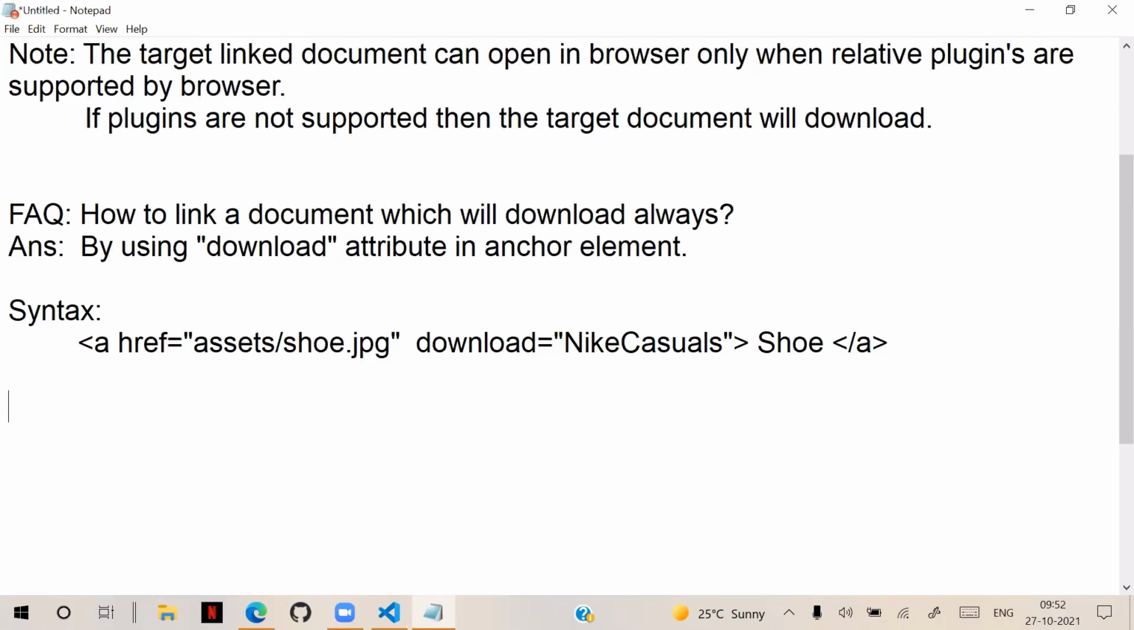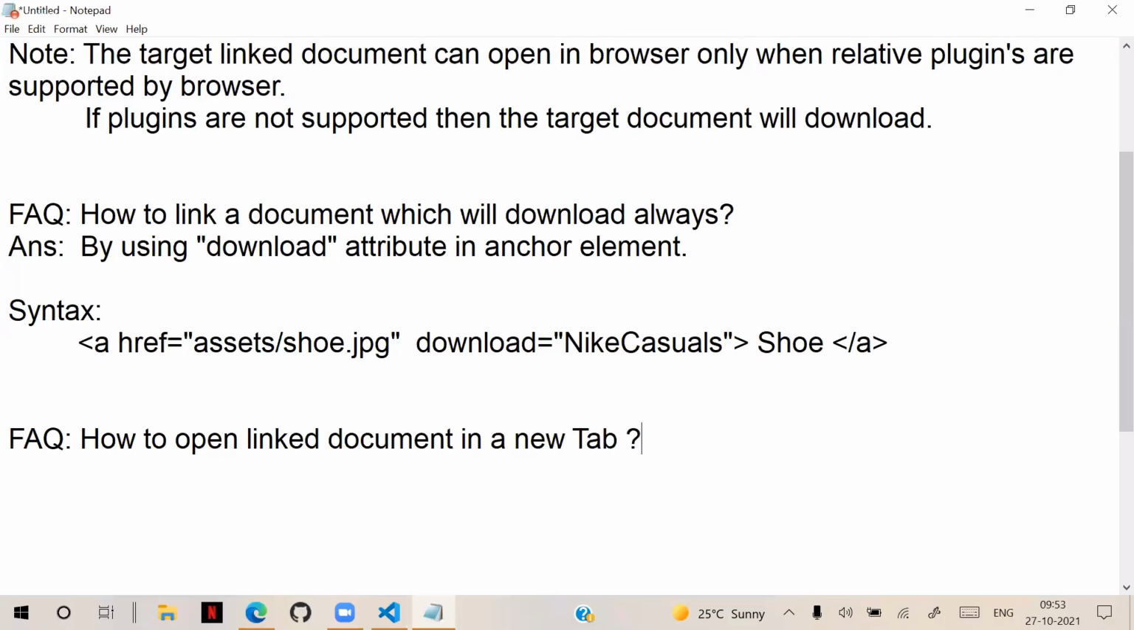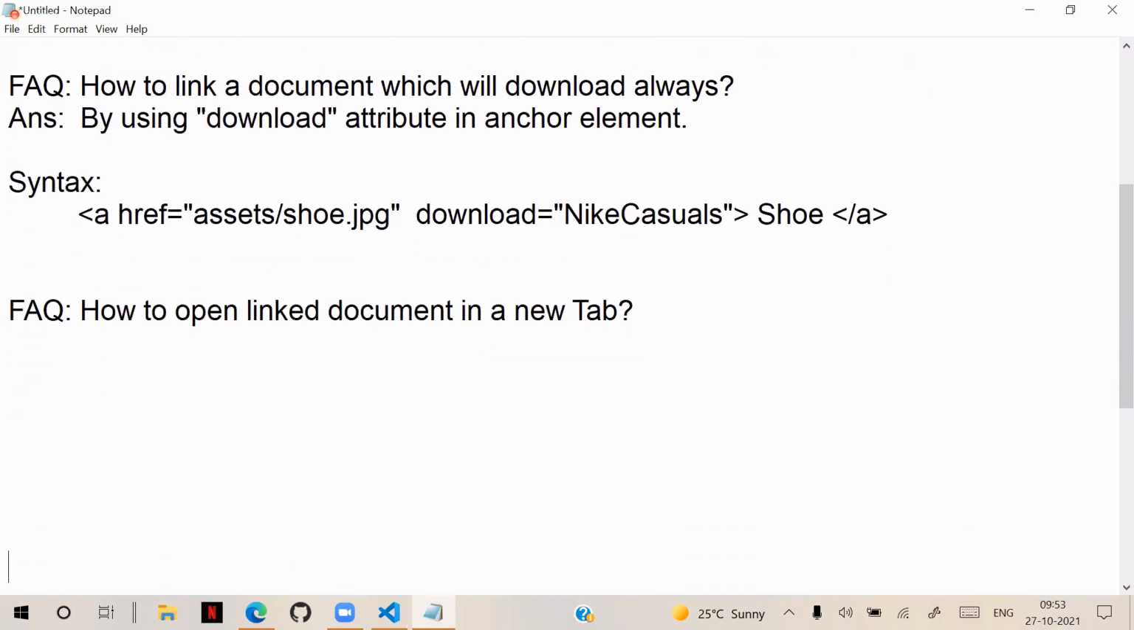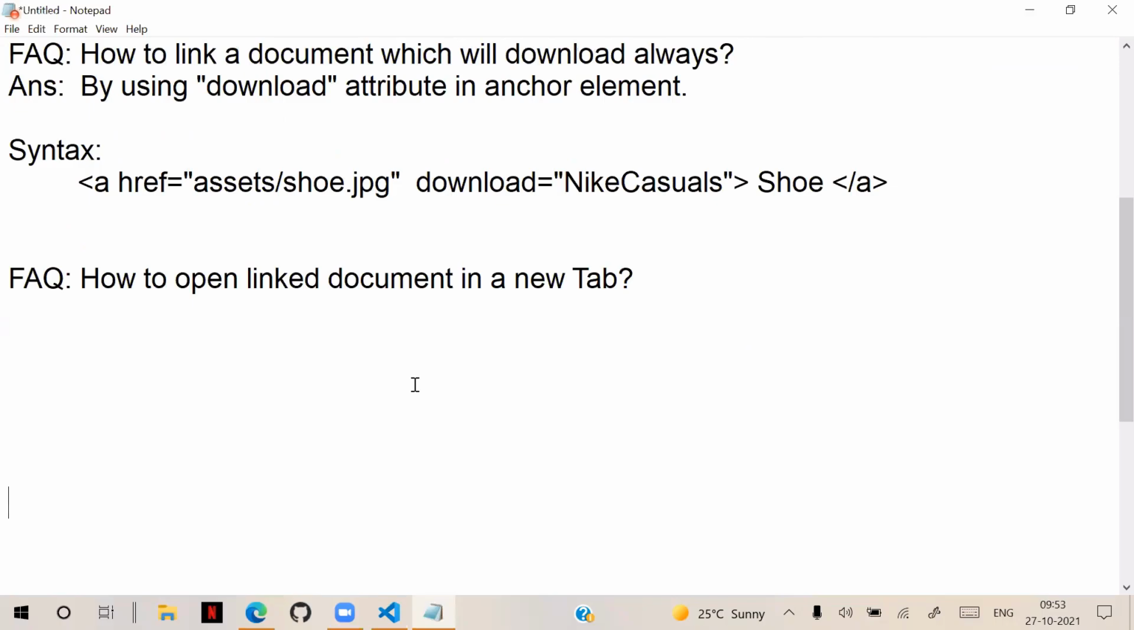Next, another important question is how to open a linked document in a new tab. How to open a linked document in a new tab. That is another frequently asked question.